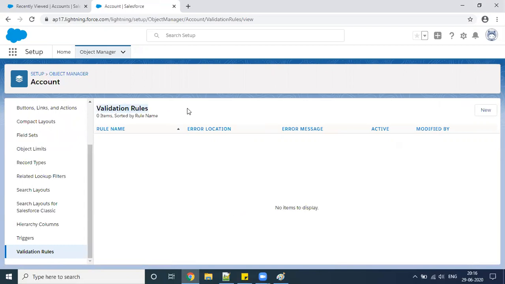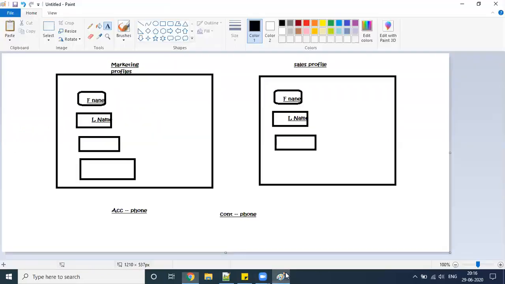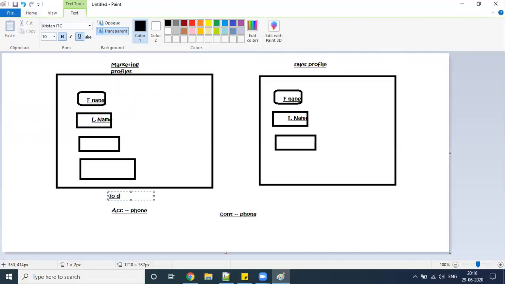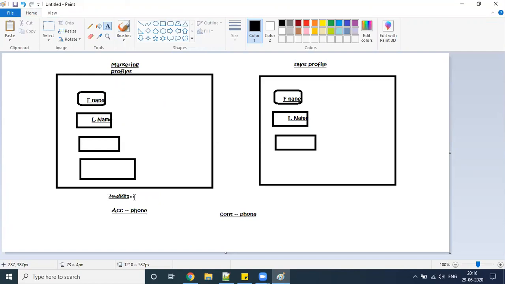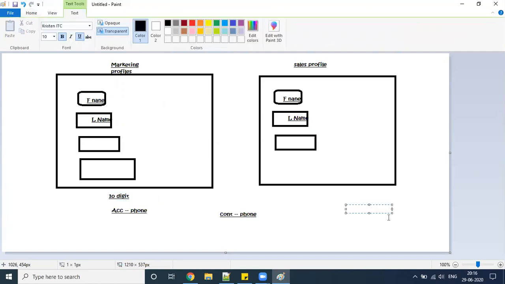Suppose, for example, I want to validate something. I have a phone number here, and I want the phone number to be only 10 digits. I don't want more than 10 digits, so I can set a validation rule here, and I can set anything here. For example, with email, if I'm asking users to enter an email, I can check for the at symbol. I can set a validation.